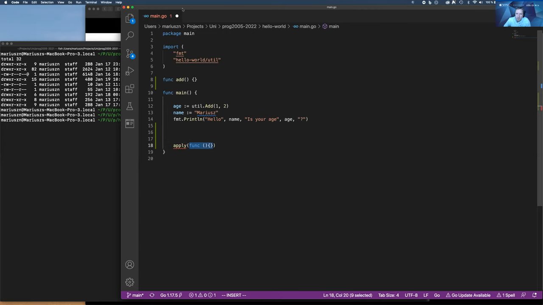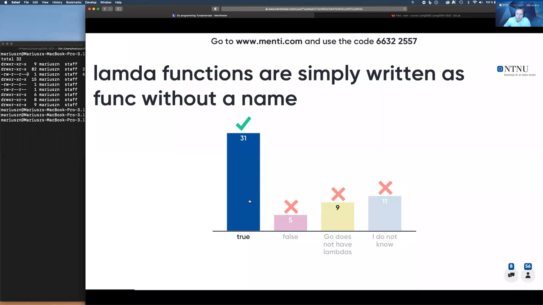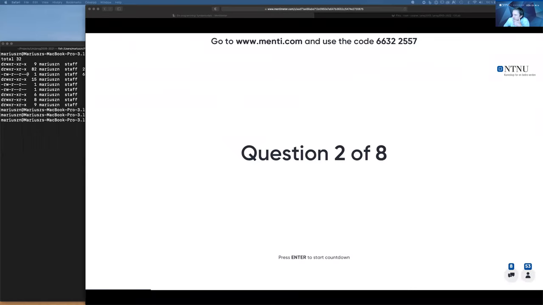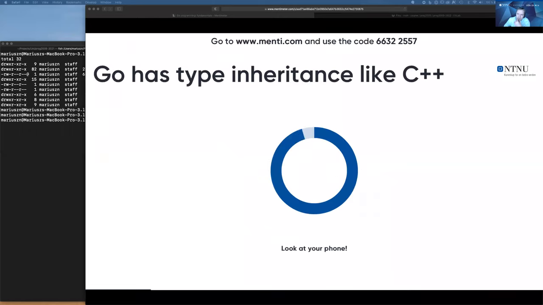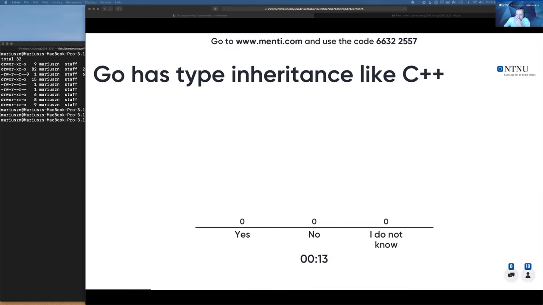So the answer to the quiz is true. You simply write it as a func without a name. Easy enough. All right, next one. Go has type inheritance like C++. Well, okay, I gave away the answer in the previous rant.